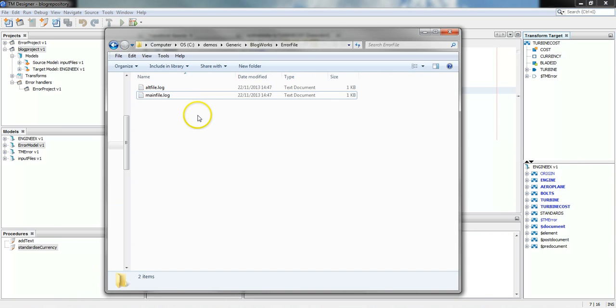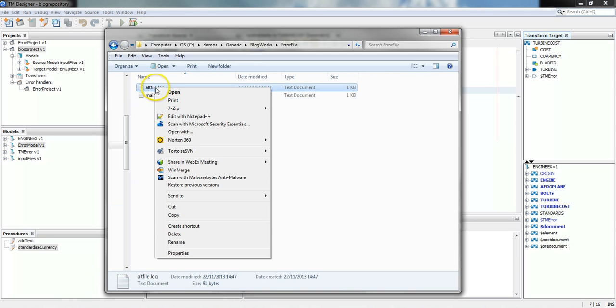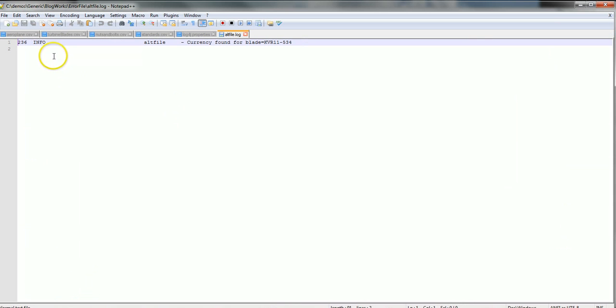So I click on here. So again, we can see the logs. So this time in our alt log, you can see we've only got one line, which is the one where that lookup was correct. So for those other three now, what it's going to do is write out to our error file.